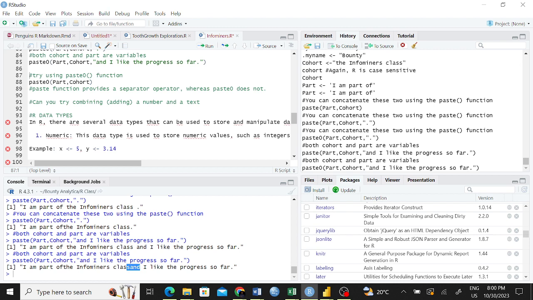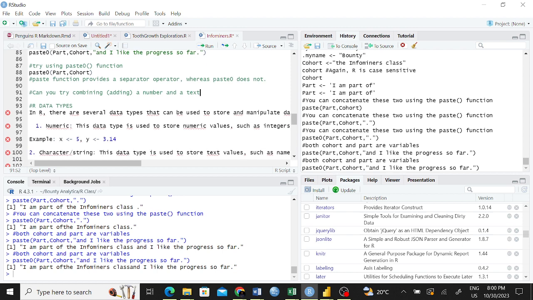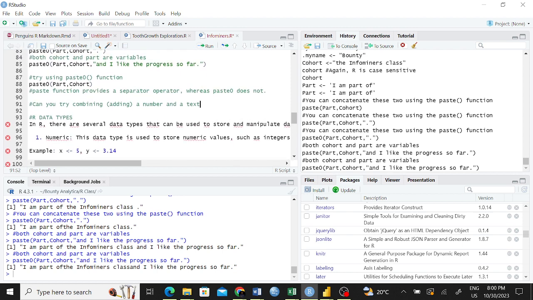Another thing that we can talk about: can you try combining or adding a number and a text? Somebody to try adding a number and a text. I'm not talking about pasting, but adding. You can also try to combine a number and a text and see what is happening.